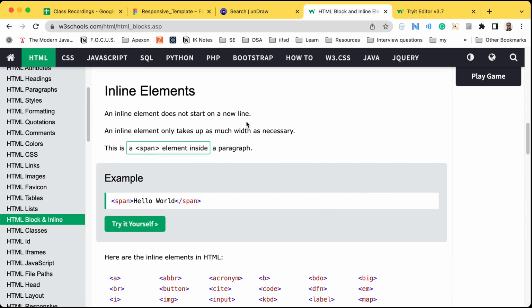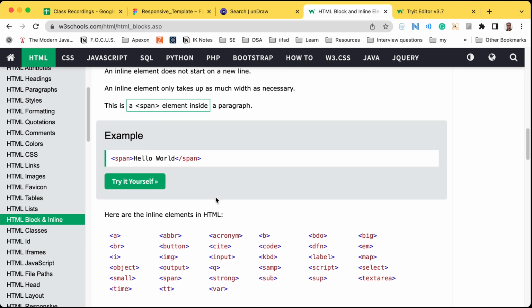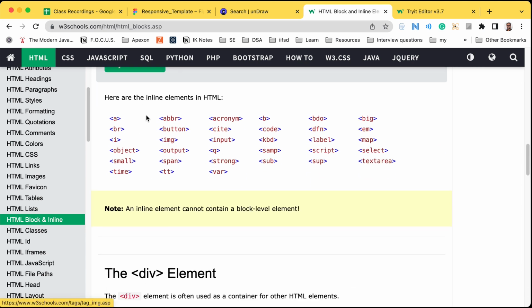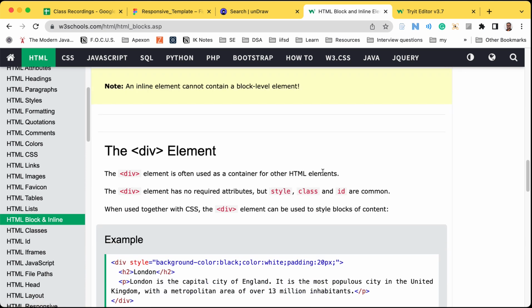Inline elements do not start on a new line, and they take up only as much space as necessary. So span, for example, is an inline element. It does not cause a line break. And these are a list of inline elements: anchor, abbreviation, acronym, bold, BDO, big, BR, button, so and so.